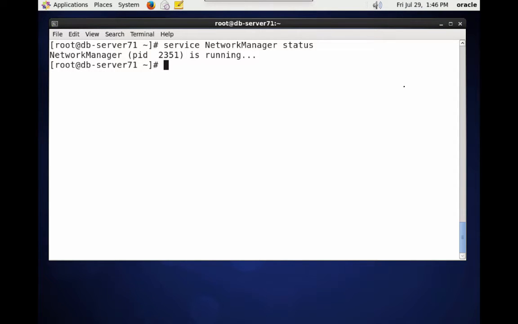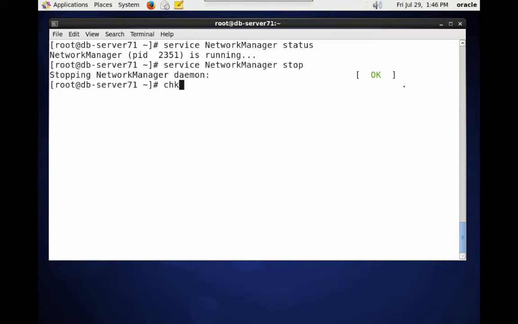Okay, so it is running, so let's go ahead and stop it. And let's also make sure that it's disabled. In other words, we don't want it to start when the system is rebooted.